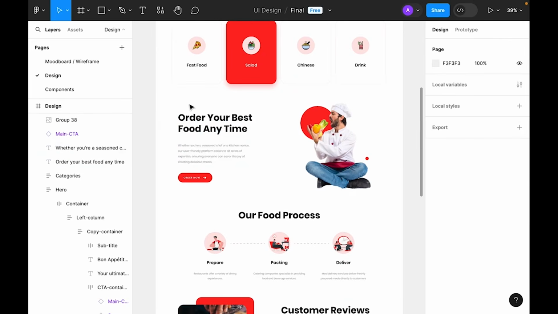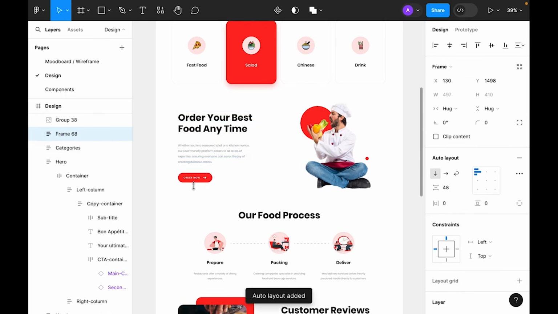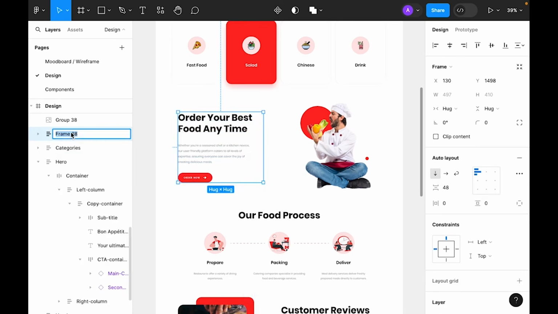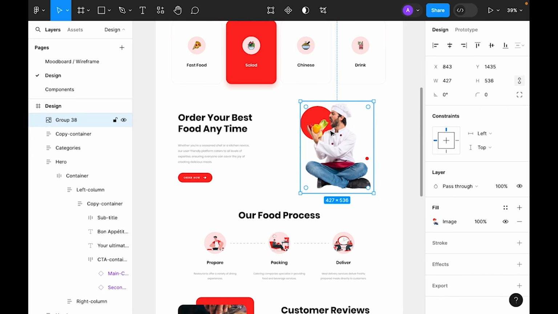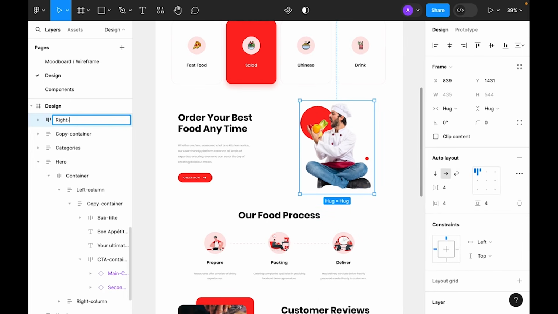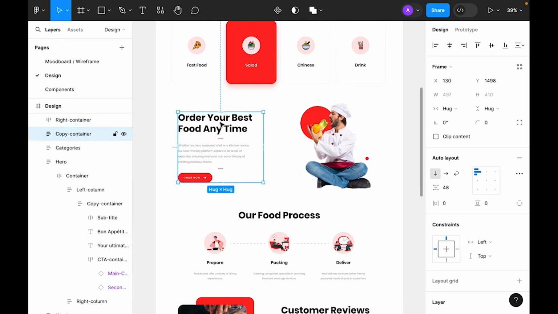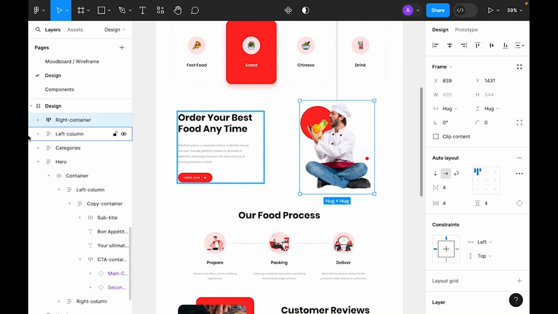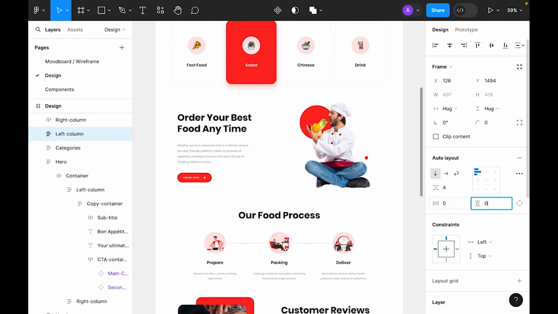So now to work on this content section, let's start. First we need to select these three items and convert it to auto layout, and let's call this one copy dash container. Okay, now let's select the image, right click or maybe use shortcut Shift A and convert this one to right container. Now let's select copy container and convert it again to container. Let's call this one left column. Rename this one to right column. Okay, let's remove the padding and let's remove the padding from this one.